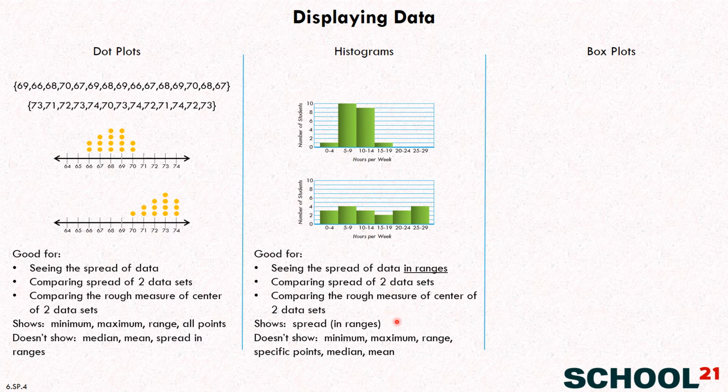It also shows the spread in ranges, but it doesn't give you the minimum value. It doesn't give you any exact values of the data set, nor does it give you the maximum. And because you don't know the minimum and maximum, you don't really know the range. It doesn't give you any specific points, and it doesn't give you the median or the mean. In fact, from just a histogram, you can't really calculate the median or the mean precisely. You can only figure out in what range the median might be. But it's still very useful to see the center and the spread of data.